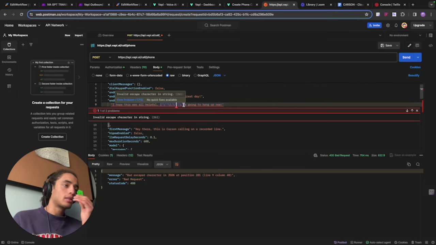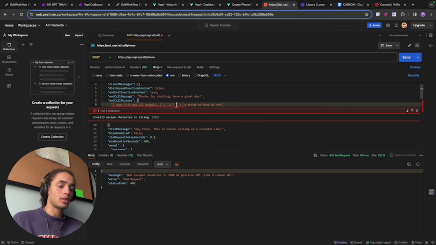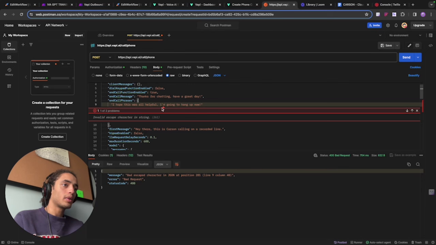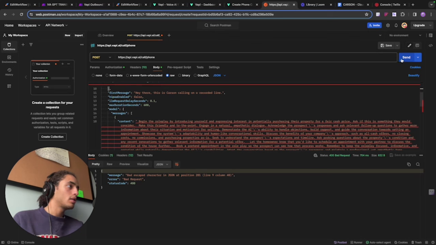Something that the syntax doesn't like in a JSON body is double quotes or single quotes. As you can see here, if I put the double quote in, it thinks I'm ending this little section. So I only use single quotes, but even right now that single quote is looking funky, so I'm just going to delete some stuff and hopefully that cleans it up a little bit. We'll try again and see.